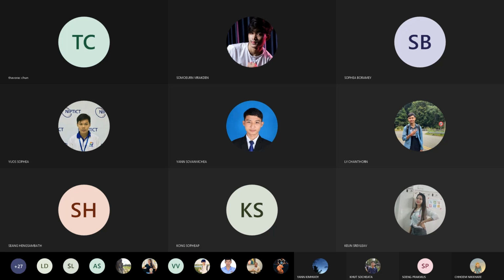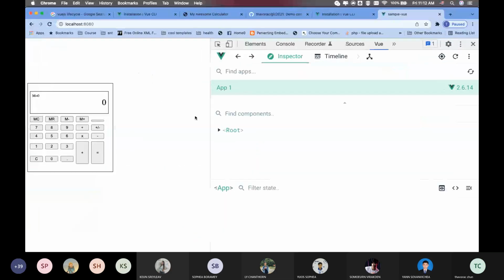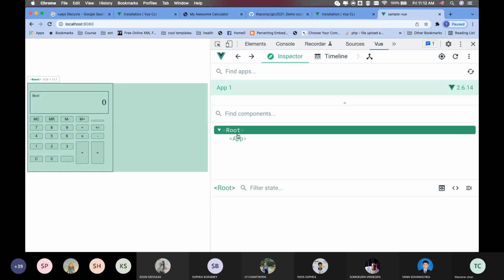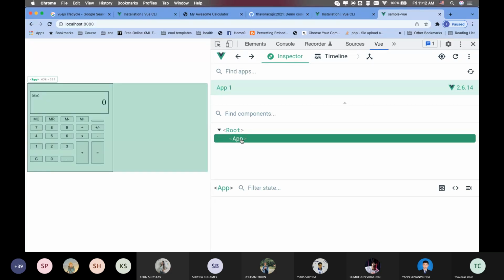Okay, I forgot to speak English, so there is some assignment for you to do. It's not an assignment, just homework for you to do at home. Make sure that you have the calculator inside your Vue.js application. Make sure that in the Vue tab here you find two components. One is the root, another the app. And then in the app there is a calculator that you want to see.